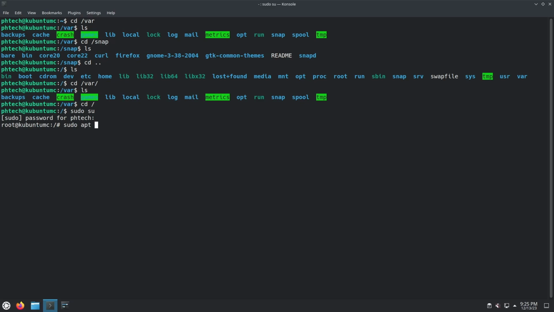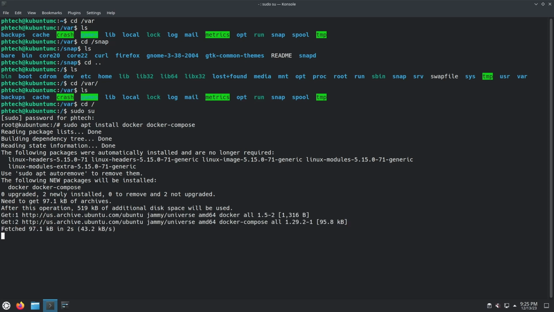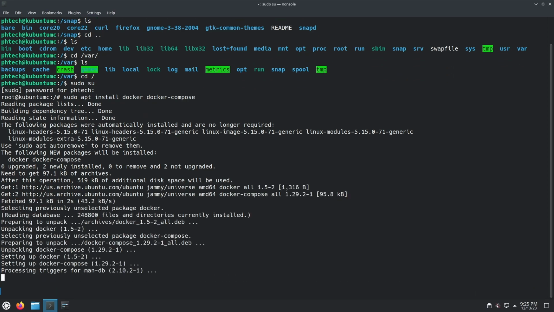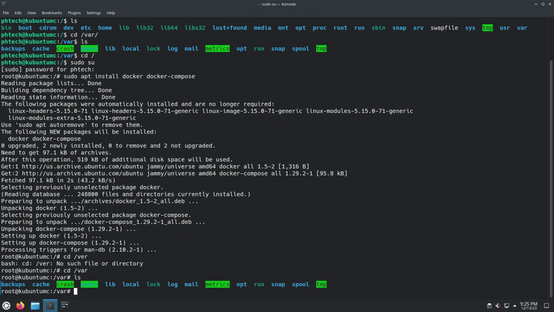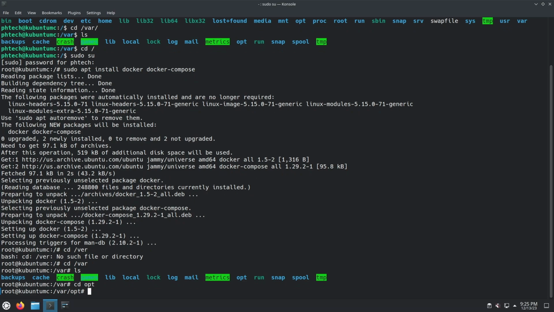And then let's sudo apt install docker and docker compose, because I know apt can handle both of them at the same time. That was quick. Okay, so let's cd into var. That's not a real directory. I must be tired. Oh, cd into off.